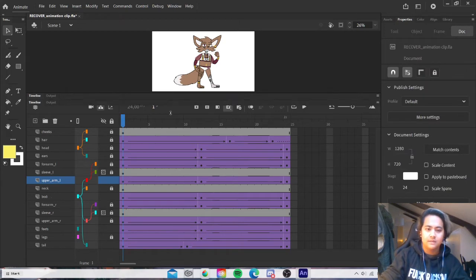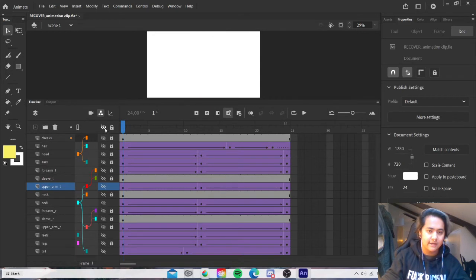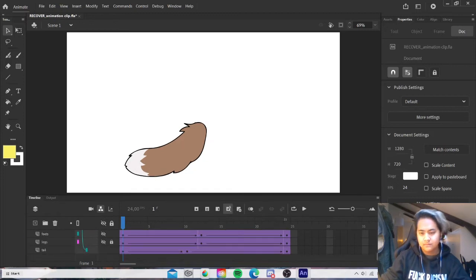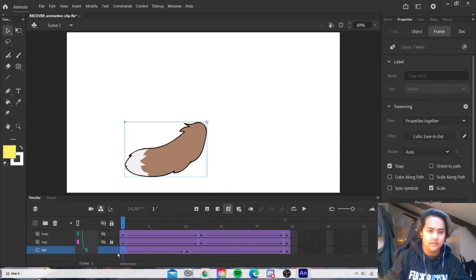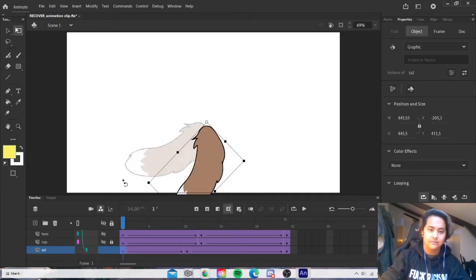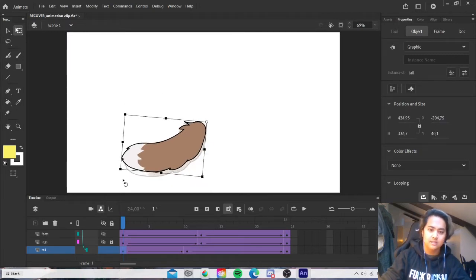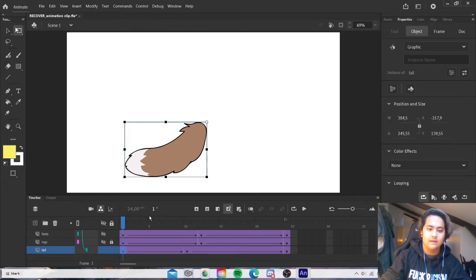And what I was talking about was the pivot point of the rotation. So if we hide everything except for the tail, we could see that what I've done here is have the pivot point be on the corner, so when you rotate it, it rotates like a tail and would be easier to animate as well.